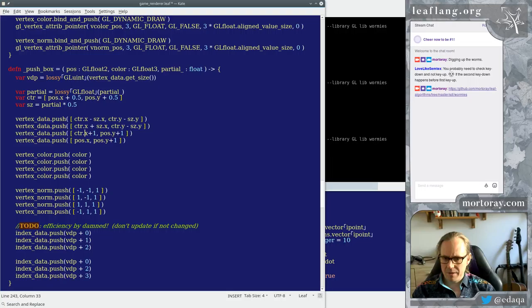Center.x plus size.x, center.y plus size.y, center.x minus size.x, center.y plus size.y. So we're doing this, and it should scale now, if I did this right.